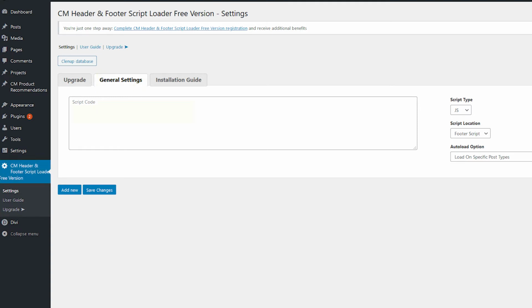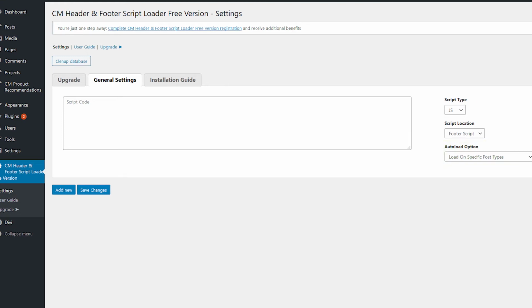Here you can add the script. The script type can be CSS or JavaScript. The script can be located at the header or the footer of the page and can be loaded on all pages, specific pages, or no pages at all.